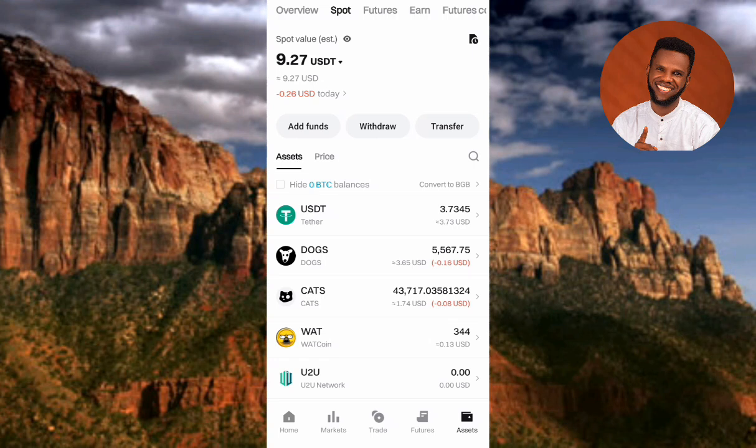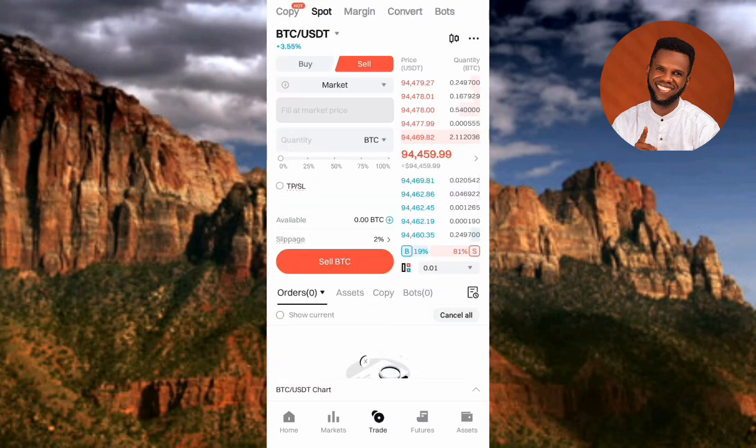So guys, let me show you how you can buy SUI. To do that, what you have to do now is to tap on where you can see trade. You can see it down there. So let me tap on trade right away.